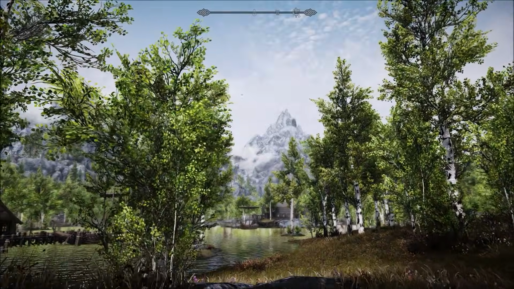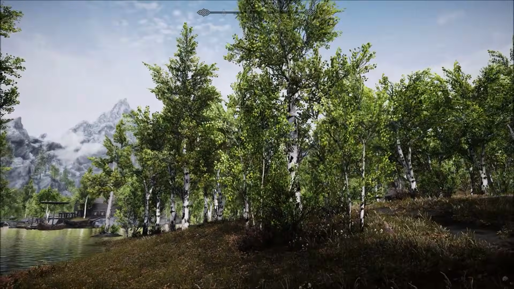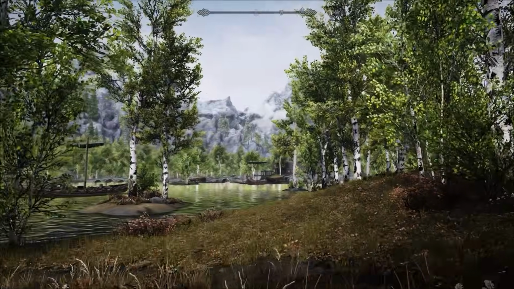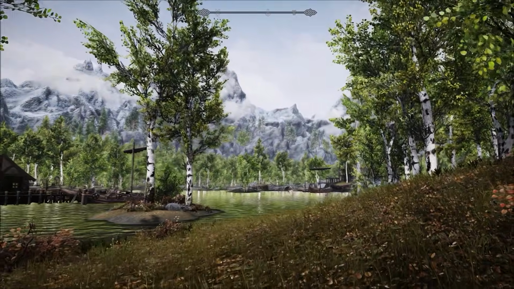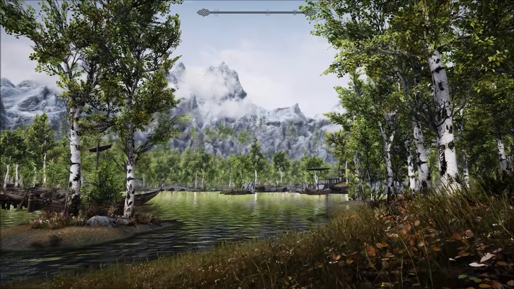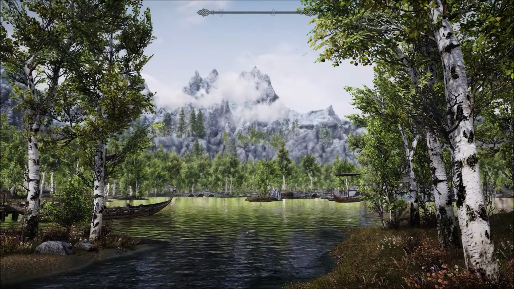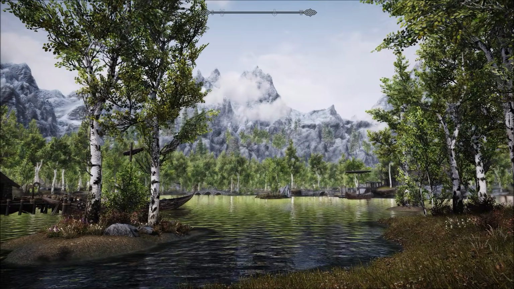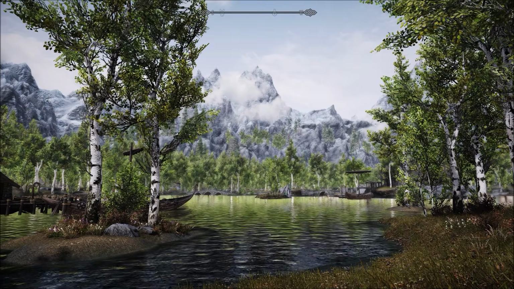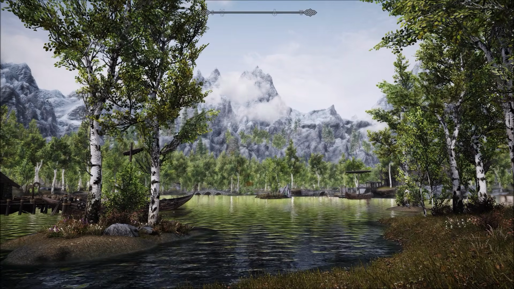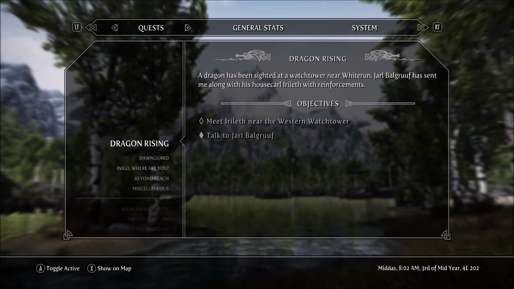Our mountains are looking mighty fine. Loving the green aspens, and as we can see off in the distance there, the tree loads are looking quite exceptional. So we can just check that DynDOLOD is actually installed and working properly.